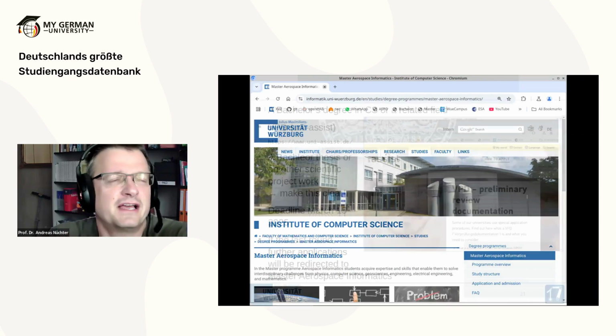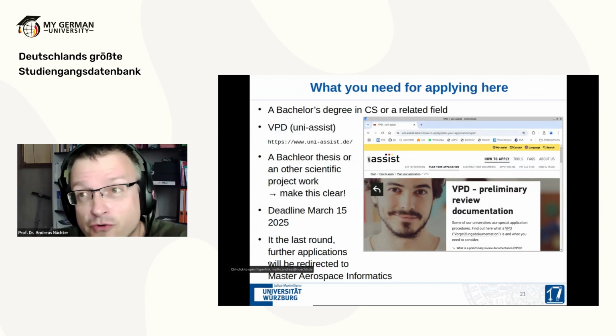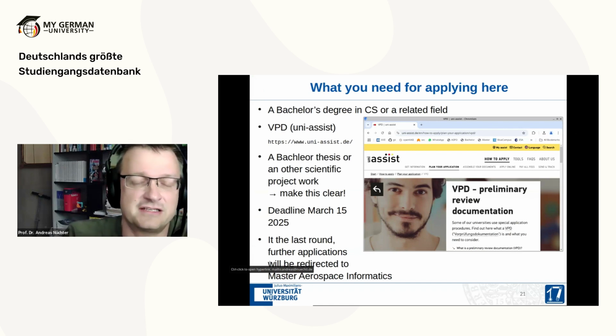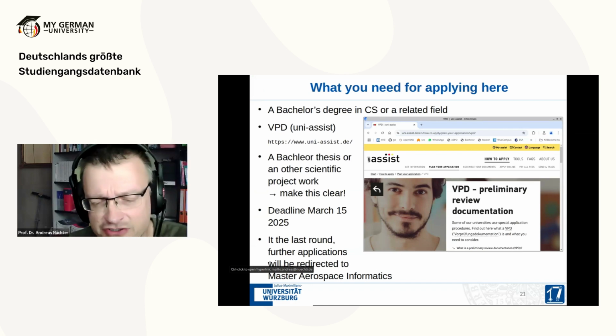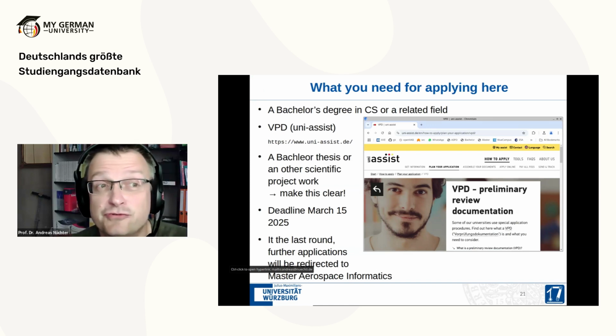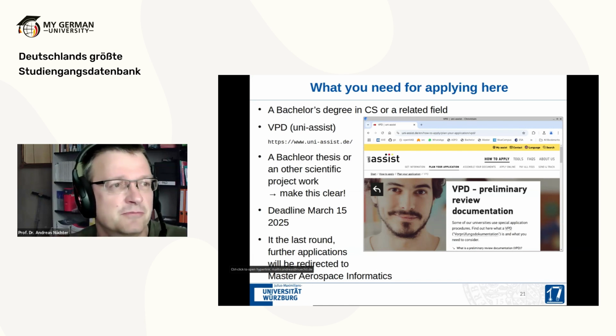What do you need for applying here in Würzburg? You need a bachelor degree in computer science or a related field. So we analyze your application, and if your application is from electrical engineering and you have programming courses, this will probably be fine. If your bachelor is in art and history, it will be probably not fine. Yeah, so a bachelor degree is required, computer science preferred.